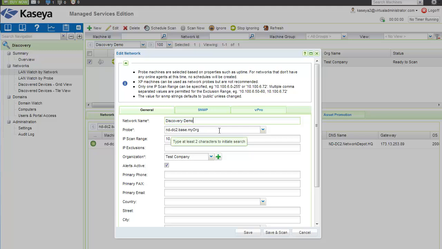In this case, we're using the probe that was used. It's the only agent that we have. If you had another agent or another probe, you could select a different probe here. You can select the IP range or change it. Normally, it defaults to the full subnet mask for that machine. Any exclusions that are needed, and then you can select the company organization that you want to put it in. So I'm going to put it in the D-Demo organization here.